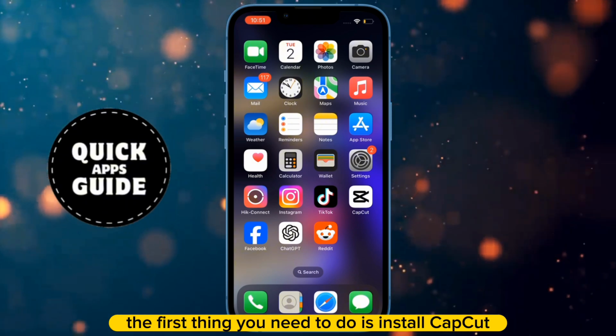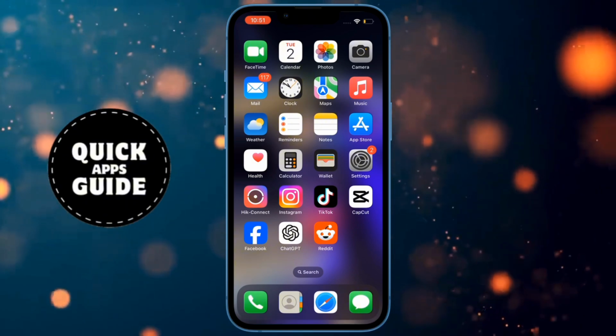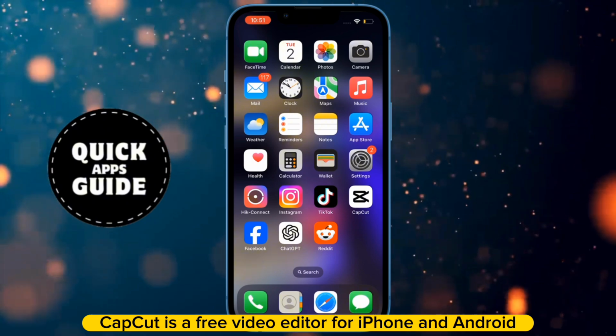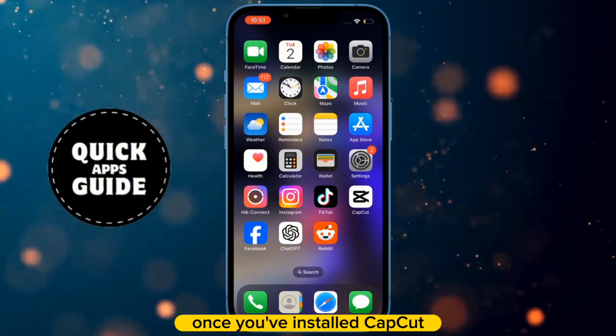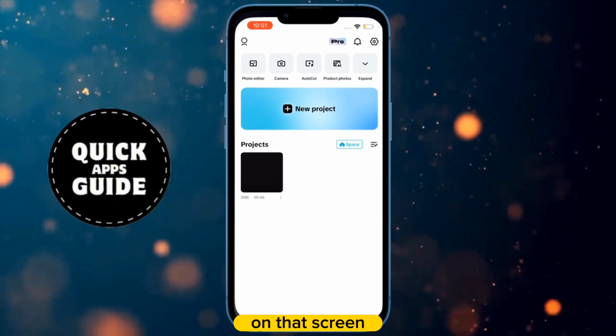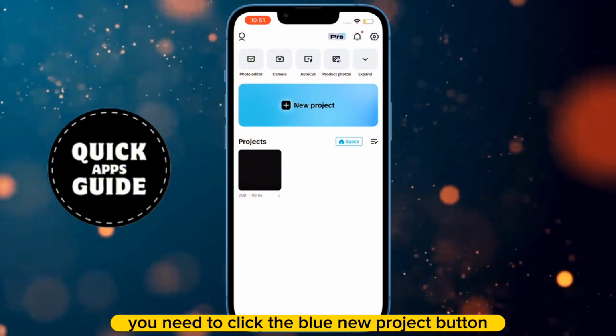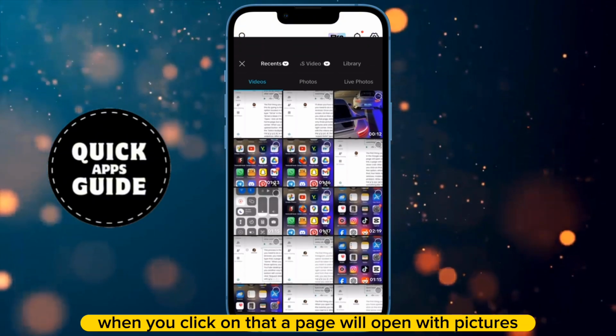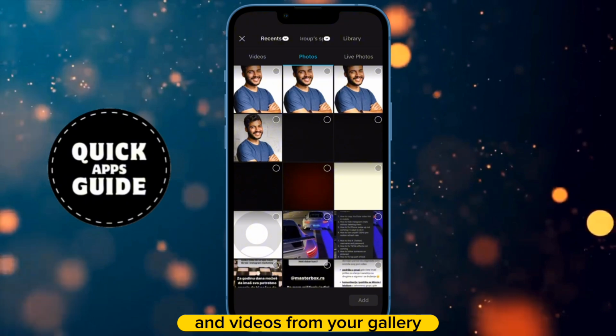The first thing you need to do is install CapCut. CapCut is a free video editor for iPhone and Android. Once you've installed CapCut, open it and you'll be on the home screen. On that screen, you need to click the blue New Project button. When you click on that, a page will open with pictures and videos from your gallery.